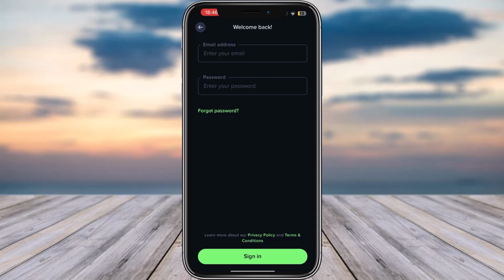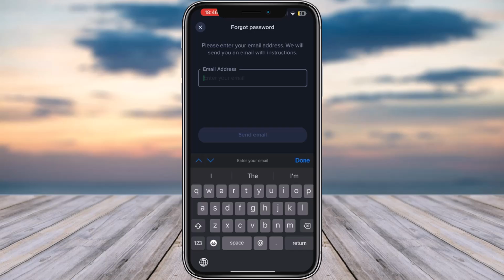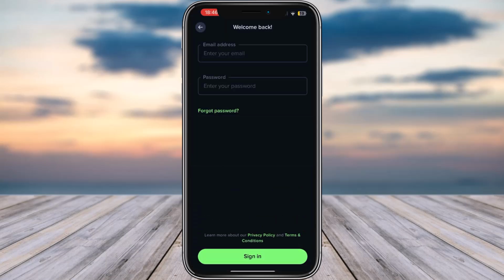But in case you have forgotten your password, tap on this option of forgot password. Enter your email so you can receive the recovery email in your inbox. Go ahead, tap on it and add in the code verifying that it is you, and then change your password accordingly, paste it and tap on sign in again, and there we go. You will be able to sign in to your Uphold account, and that is it.